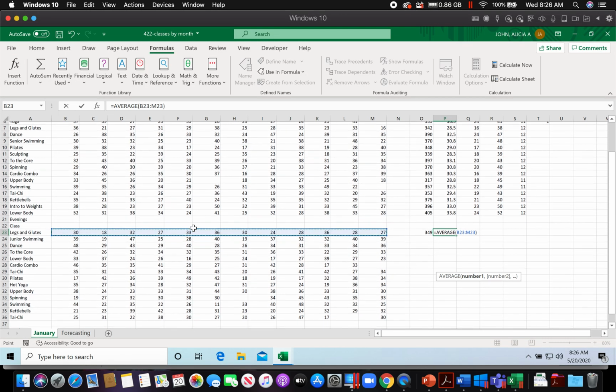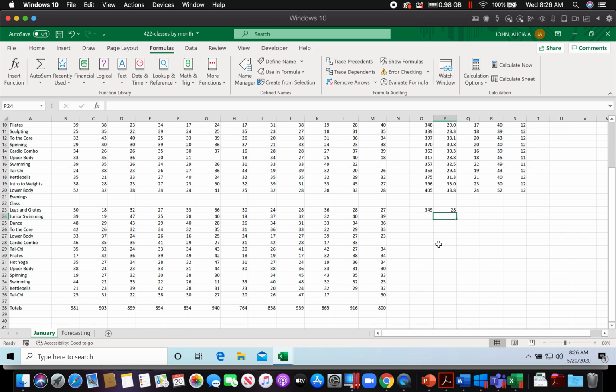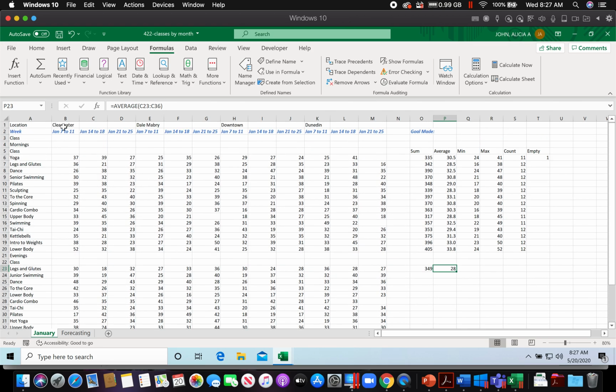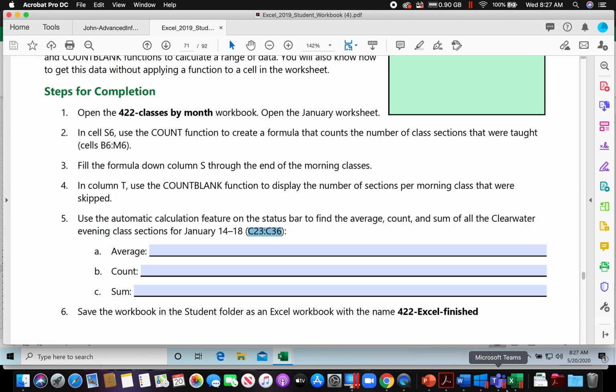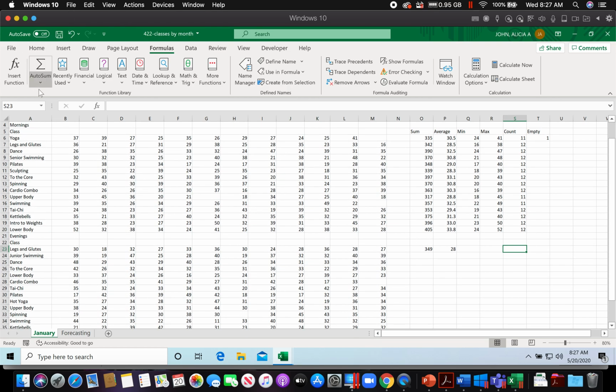So what are we doing? We are going to do C23 through C36. Hit enter. All right, so now it has calculated the average in C23 through C36, which coincides to Clearwater, January 14th through the 18th. Okay, that's your average. Count. Okay, so let's see. Count is over here. So now let's do count.